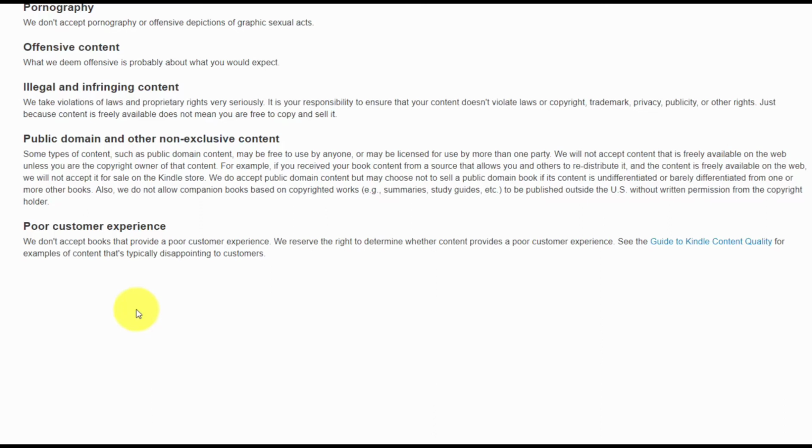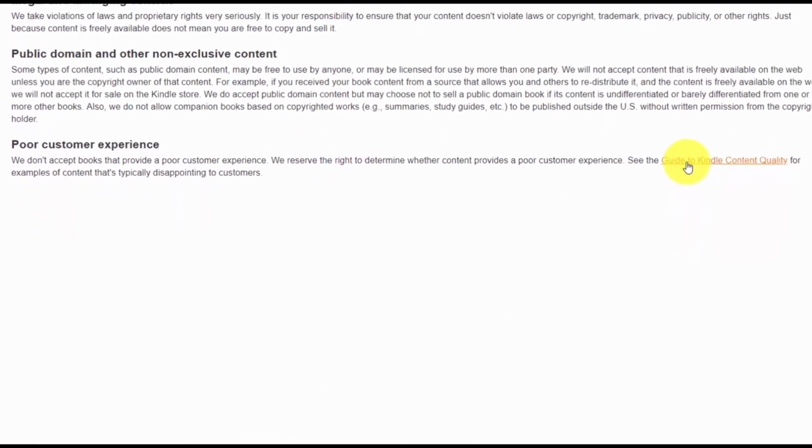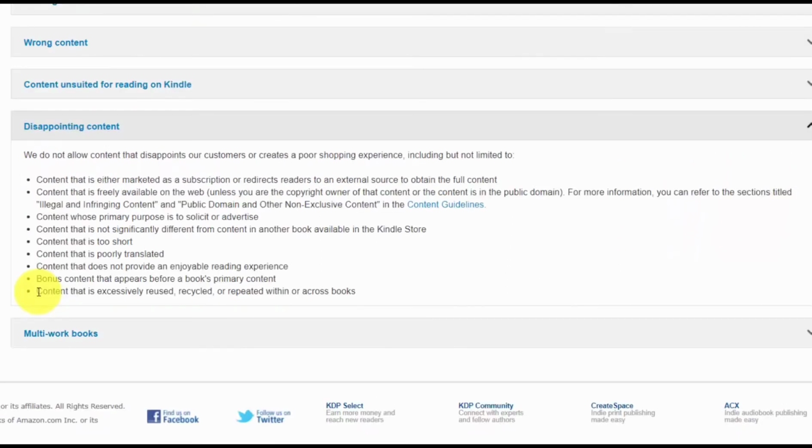Now, they've defined something else broadly as poor customer experience. So if you have ratings and you have customers that are complaining about your Kindle content, it can mean that the content will be disallowed. They say that they want you to see the guide to Kindle quality.